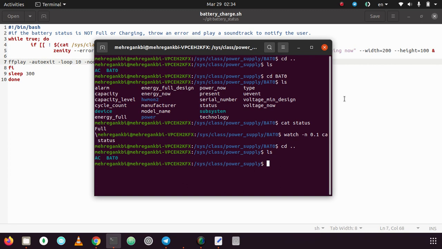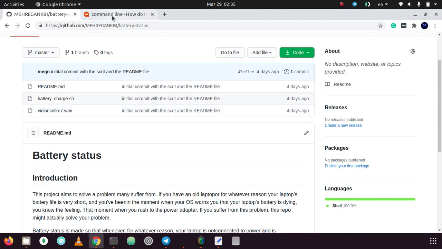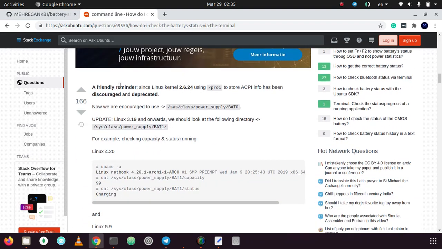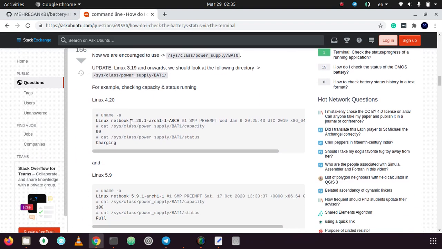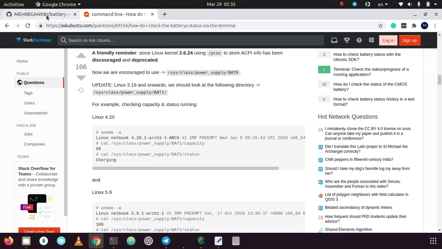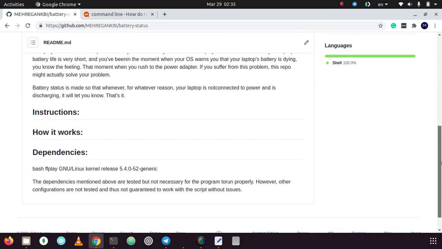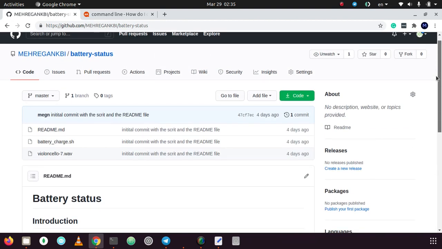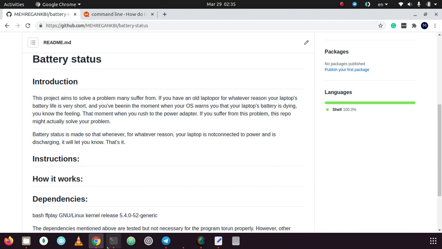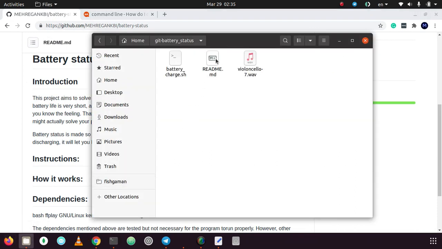Now, the way you check this is, as simple as that, you change directory to this and check if the bat0 exists, and furthermore, you need to check if status exists in the bat0 folder. According to this post in Ask Ubuntu, depending on your kernel version, there are a little bit different situations. I'll link this forum below for your info if you want to check it out, if for whatever reason it's not working for you. But yeah, that's pretty much it.